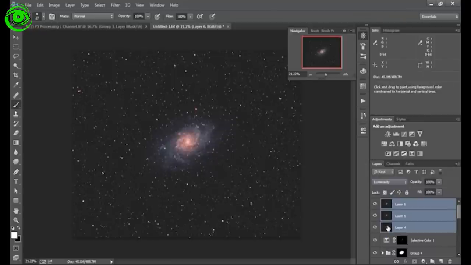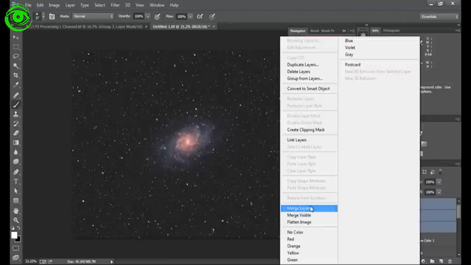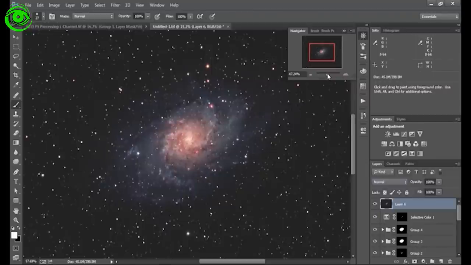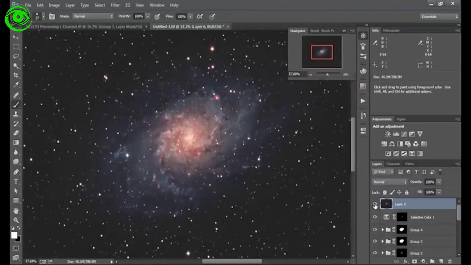And we're going to go ahead and click these three layers and merge them together so that we can see the effects of toggling things on and off. And again, it brings more color and more saturation into our galaxy.